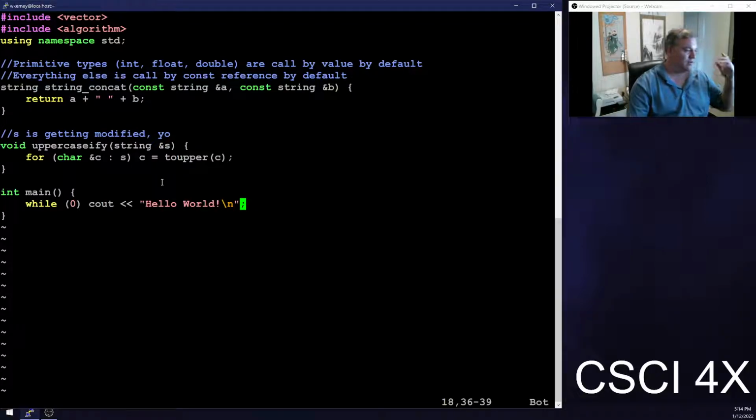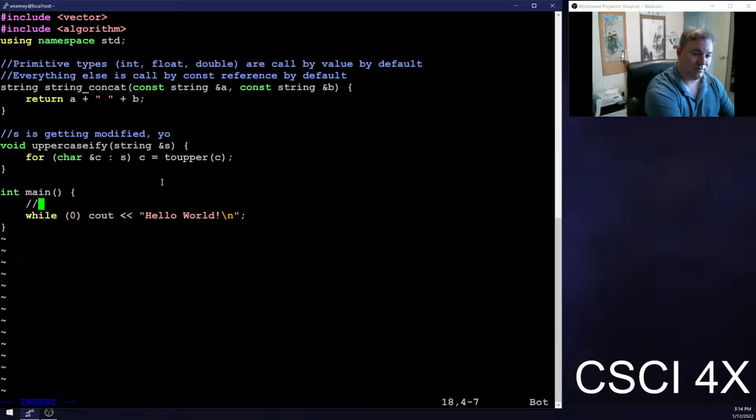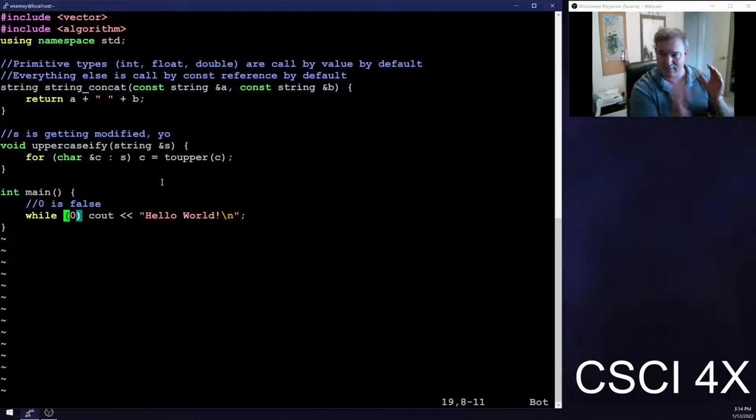It is not an infinite loop. It is 0 times. So 0 is false. Remember? So 0 is false. And so if you have a false thing between the parentheses, it will not execute. Everything else is true, right? So if we set this to be 5, how many times is this going to print out "Hello World"? Infinite. Yeah.